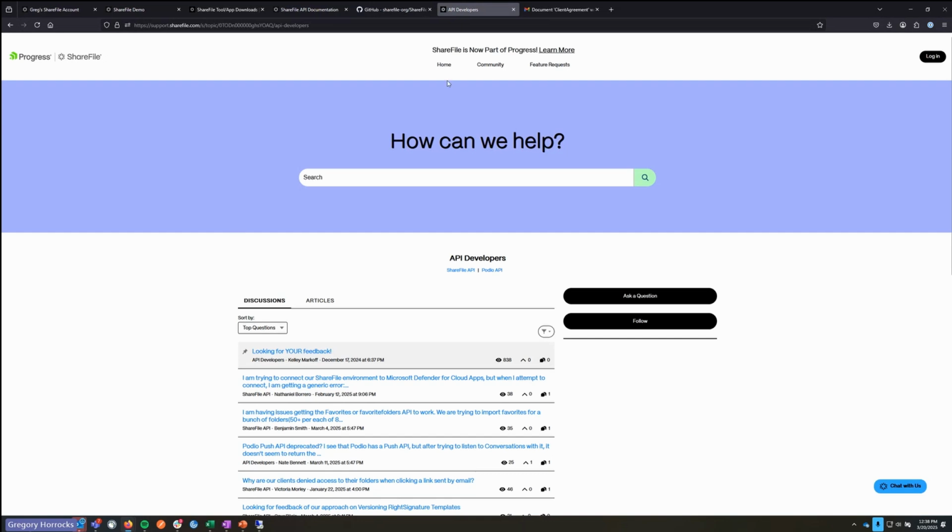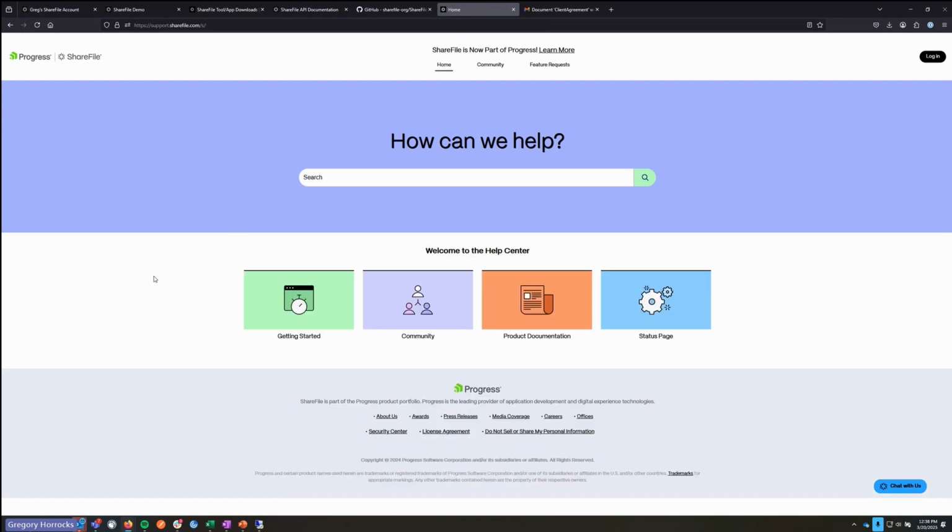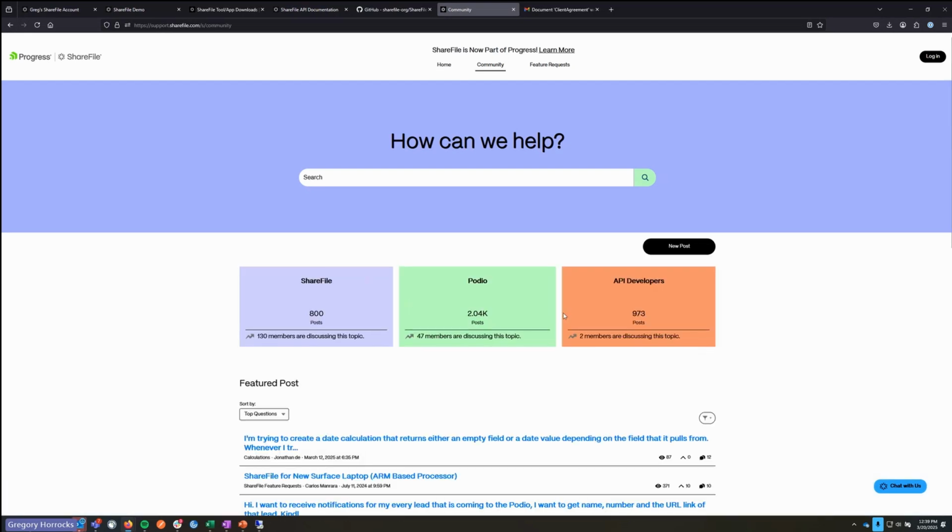And the last thing I wanted to let you know of, continuing on the support.sharefile.com page, is that we do have a status page. This will give you information pertaining to the platform. If there are any current outages, you can subscribe to that page to get immediate notifications. On the community page I mentioned, we have a section for ShareFile, a section for Podio, and then the API as well.